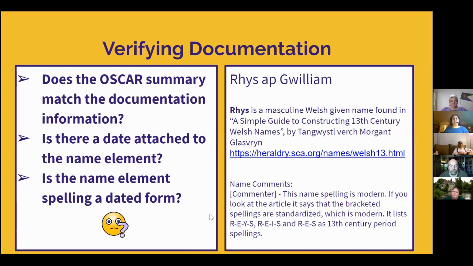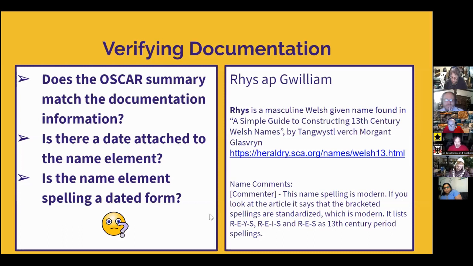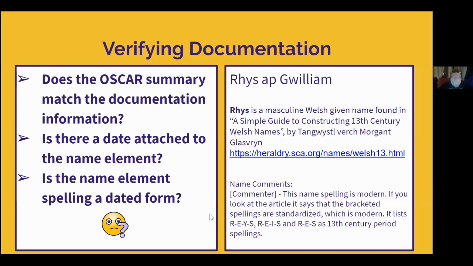If it is verified, all you have to say is verified documentation. For more complex names, yes, you're going to have to look at different things, but if you can say that what's in the summary and what's in the documentation match up, you can say it's verified. Does anybody have any questions before I go on?